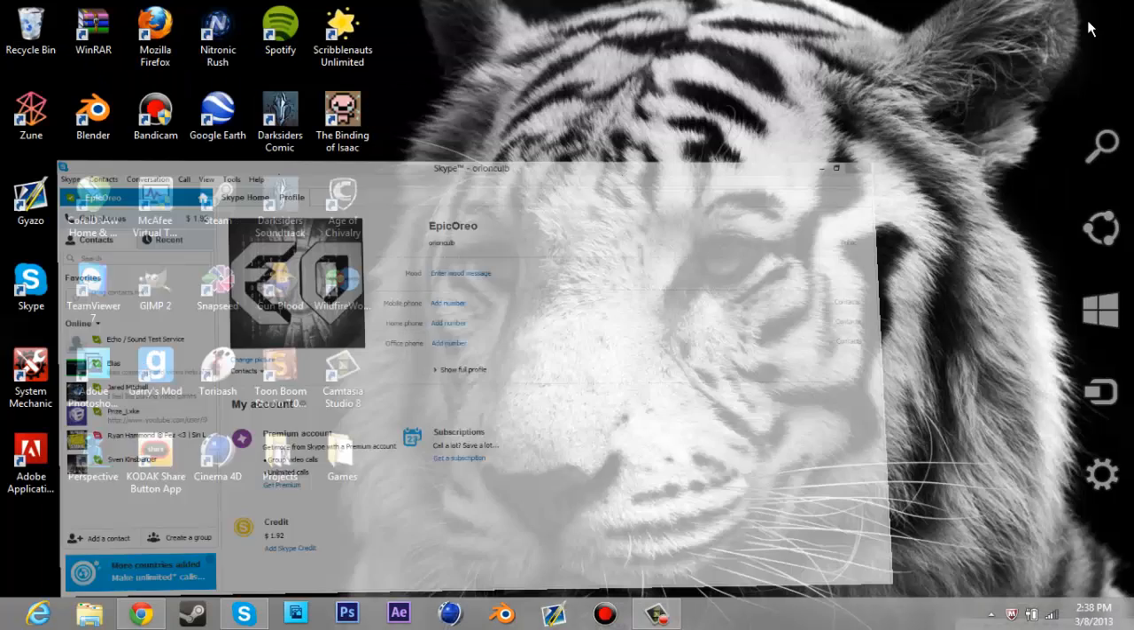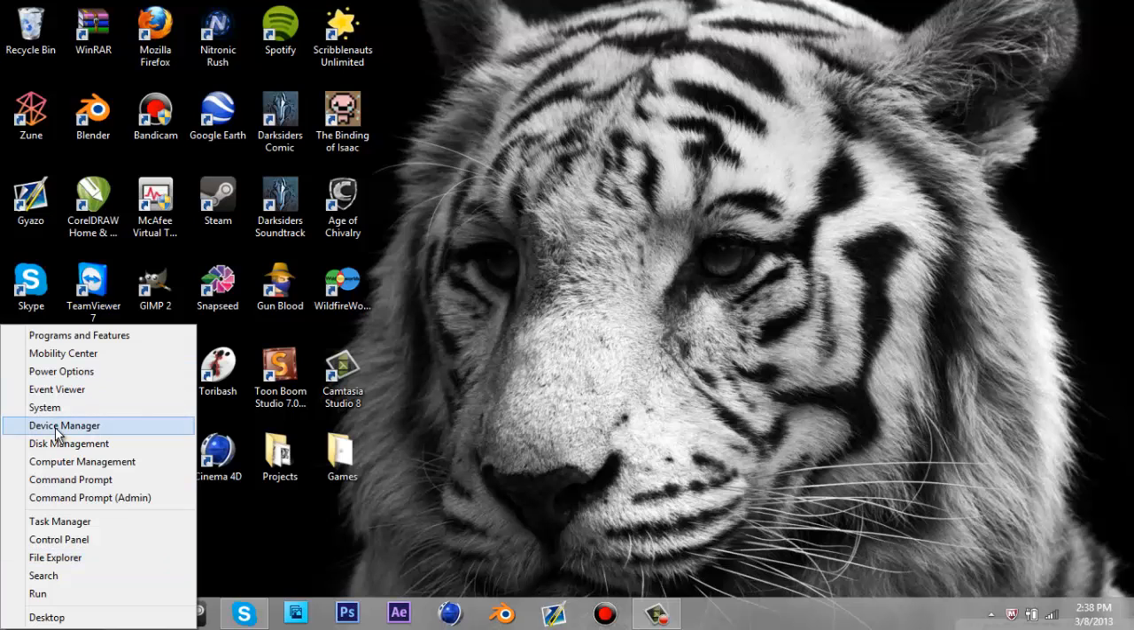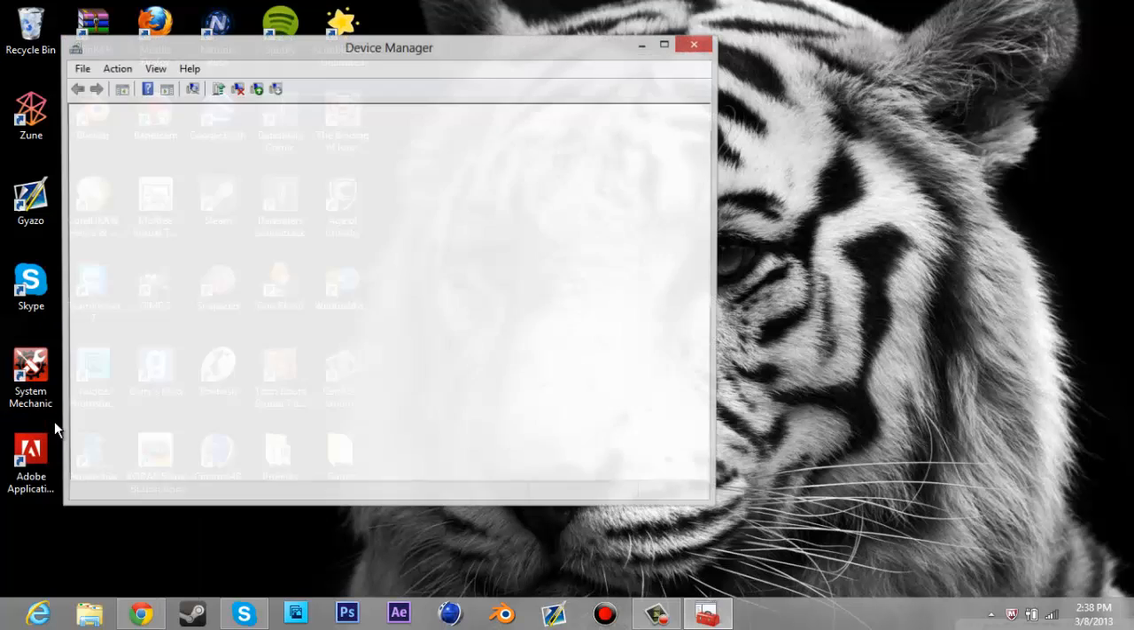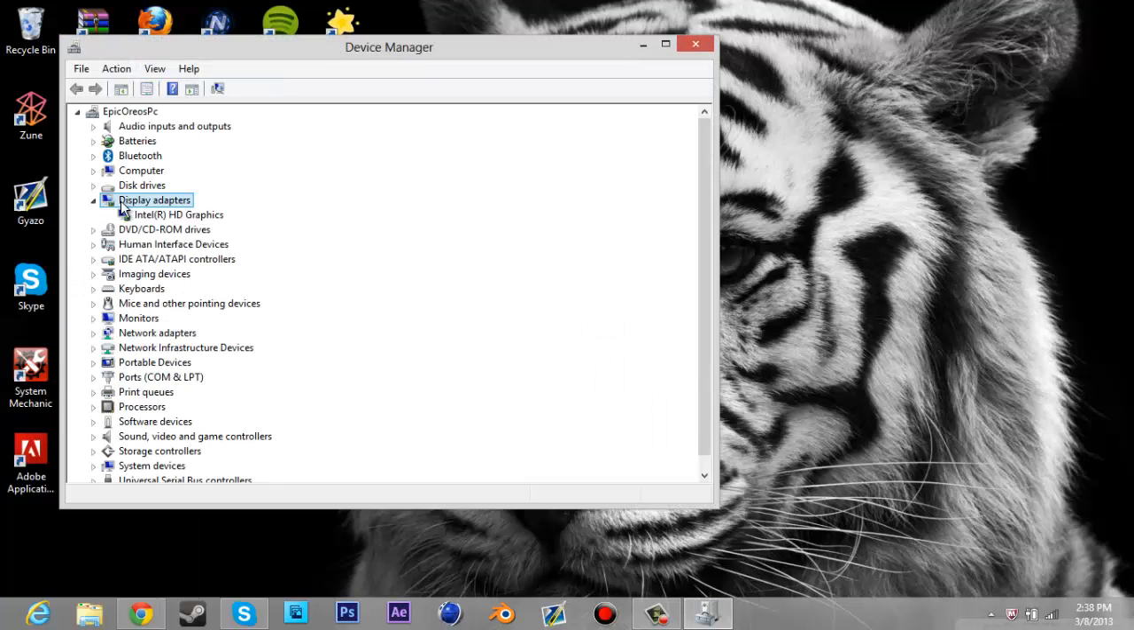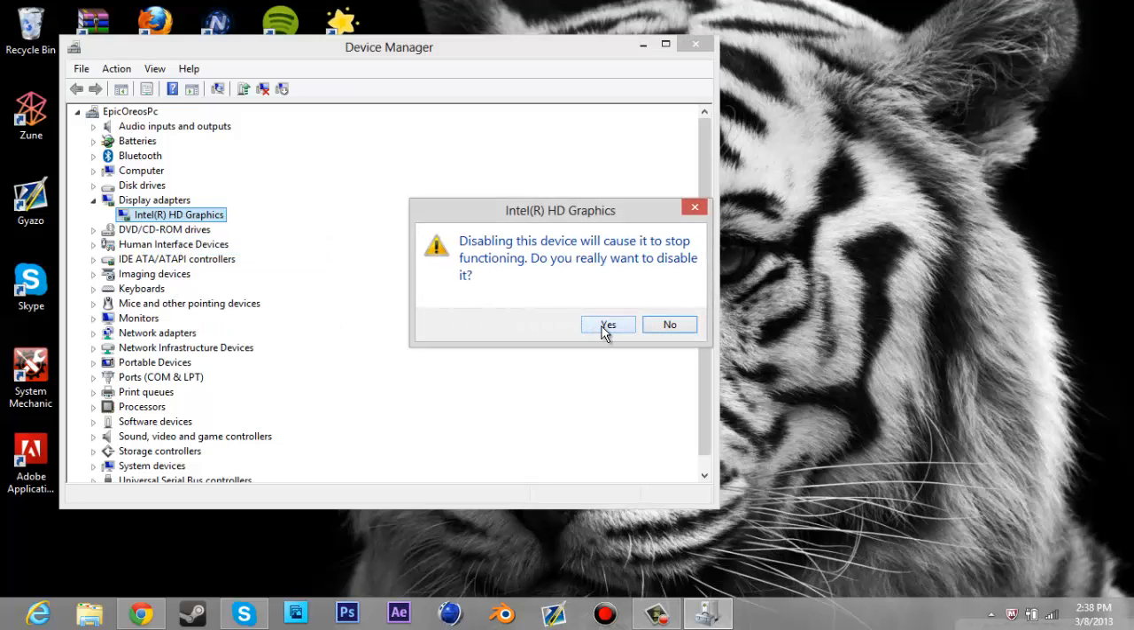So I go to the bottom left hand corner, right click, go to device manager, go to display adapters, then right click whichever graphics card you have and click disable. Okay, just yep, click yes.